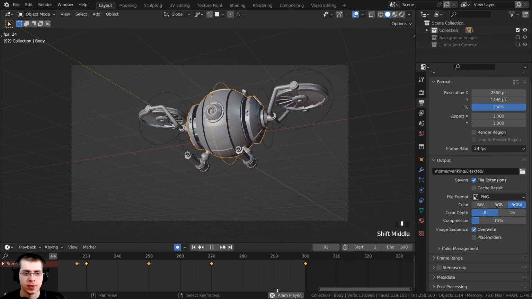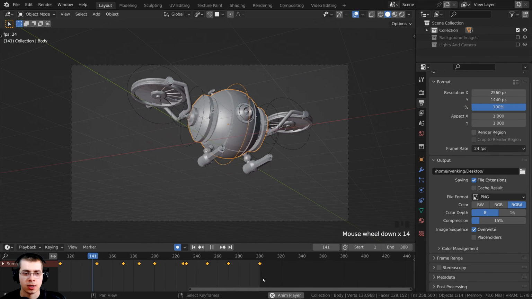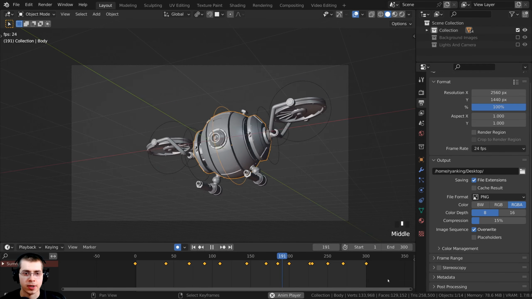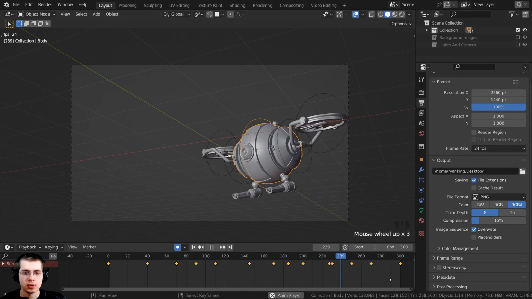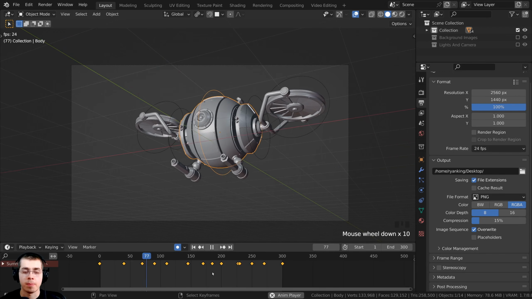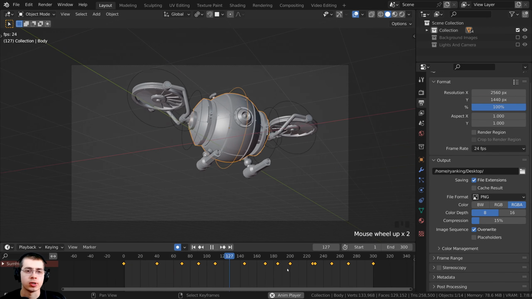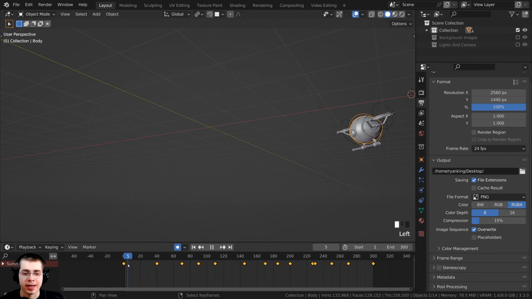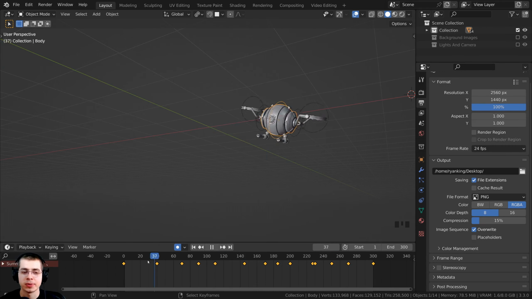So he flies in, he kind of flies up, looks around. There's a little bit of time as he looks around, then he detects something and he shoots and then just flies away. So that is pretty good. So those are the base keyframes for the animation. So I can now go back here and add more details on those keyframes.